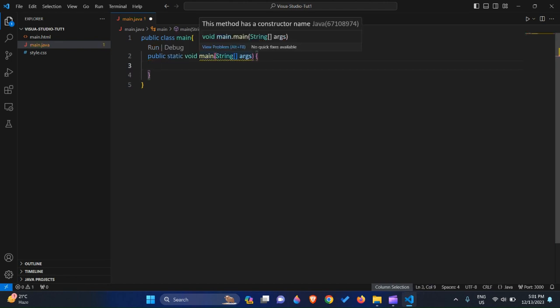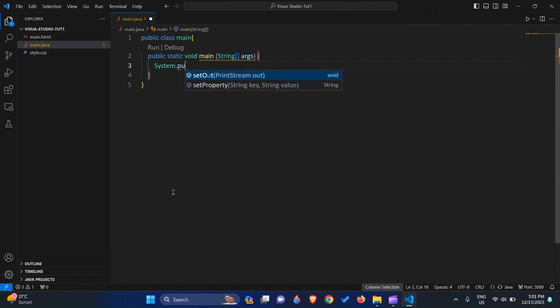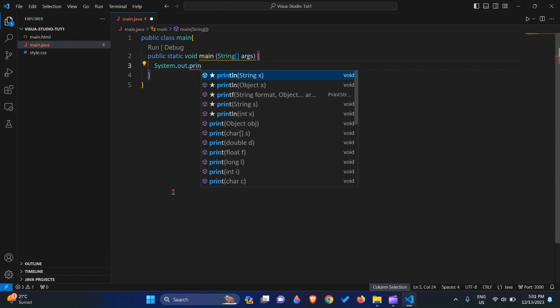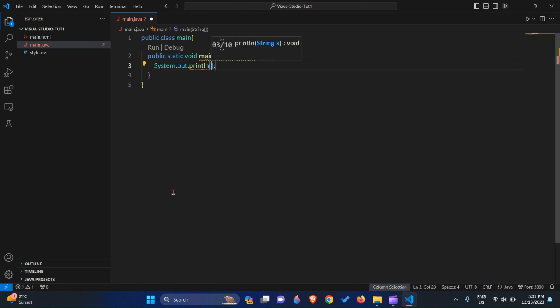The method is a constructor name. I think I need to simply add the string args. I don't know what the problem is in that. So, I think there must be no worries in that. System dot out dot. Let me type hello everyone. My name is Nishant.